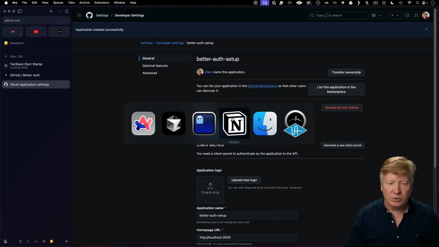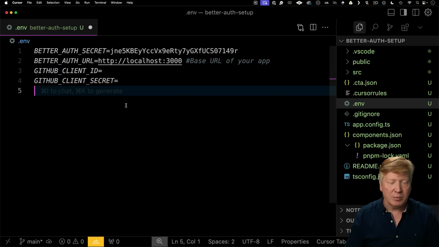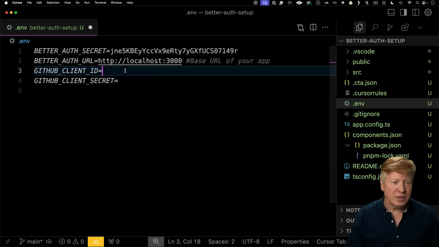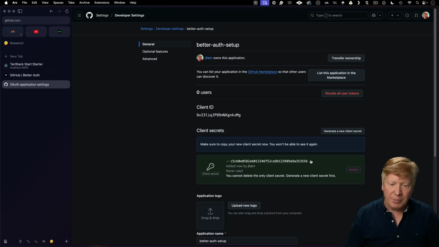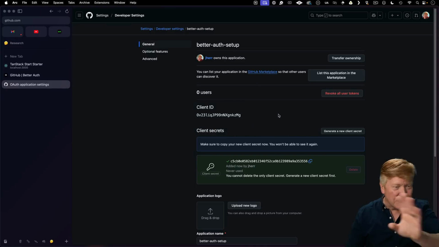So I'll go back to our code. We'll create two environment variables, GITHUB_CLIENT_ID and GITHUB_CLIENT_SECRET. I'll get the client ID, paste that in there, and then I will generate a new client secret. I'll copy that and paste it in here. Now this OAuth app is going to be long dead by the time that you see this video, so don't worry about the fact that I just leaked credentials to you.